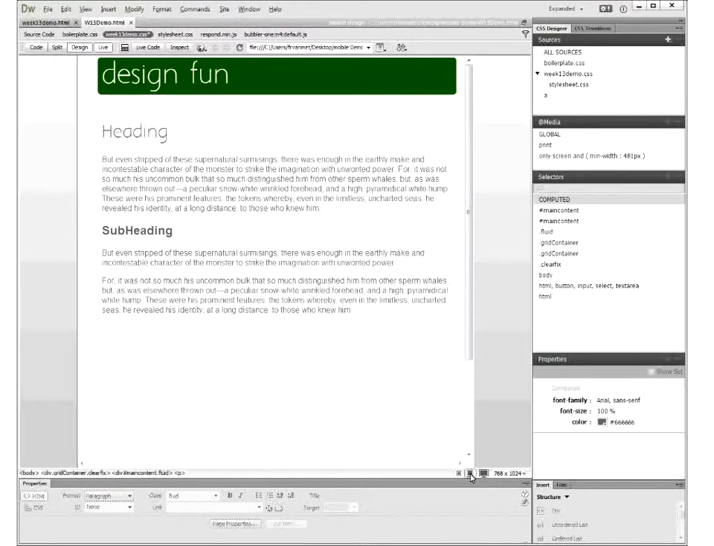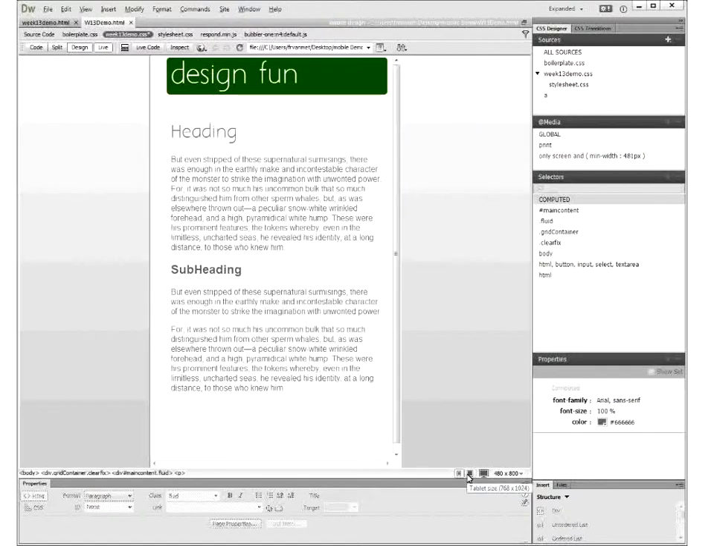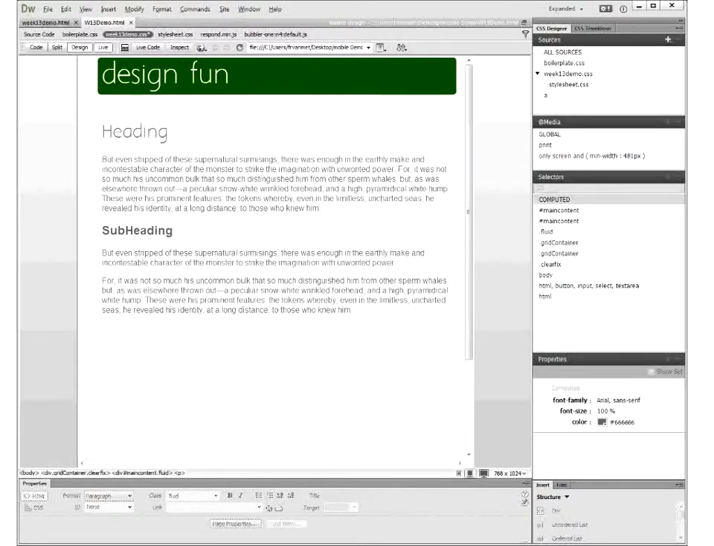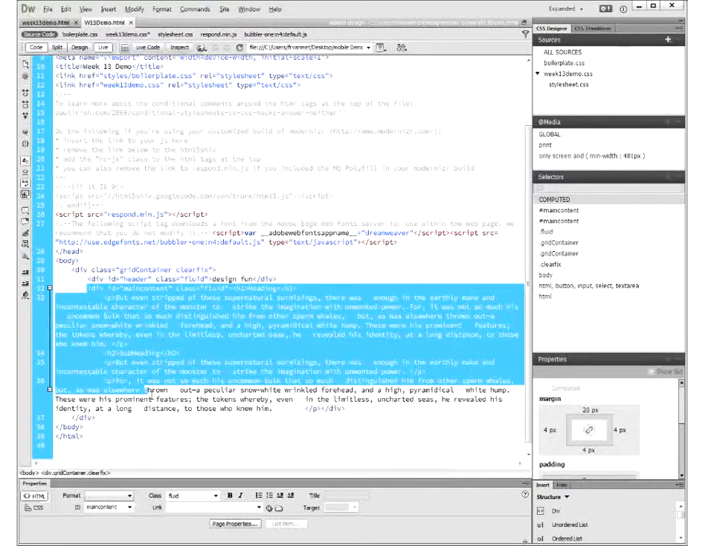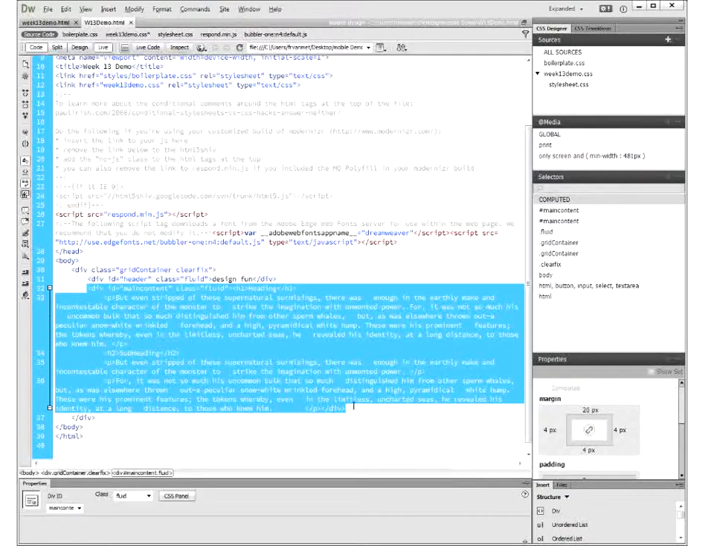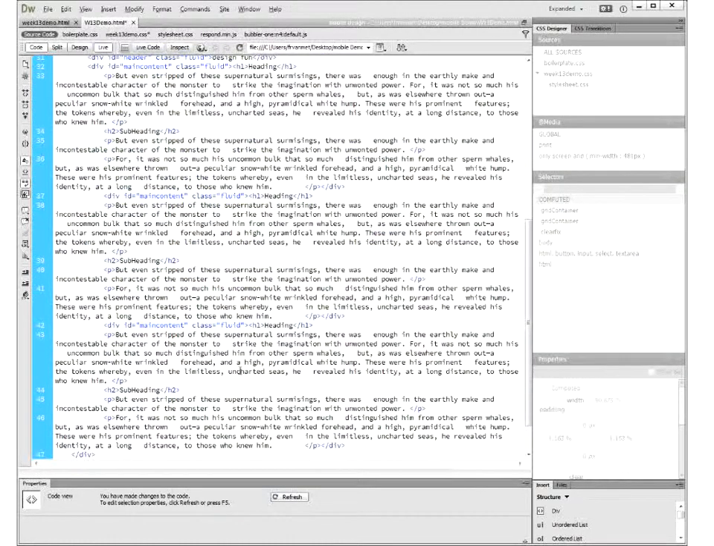So if I go to tablet, it should resize appropriately. Go to desktop, resizes. Okay, good. Now I can go back to the source code and grab the main content here, copy paste it, and then we're going to call this main content 3, this one main content 2.